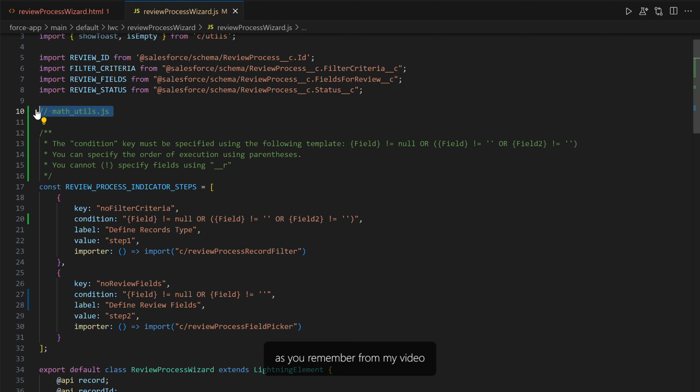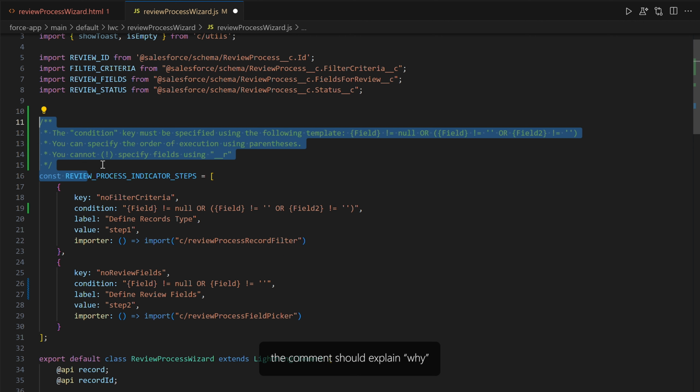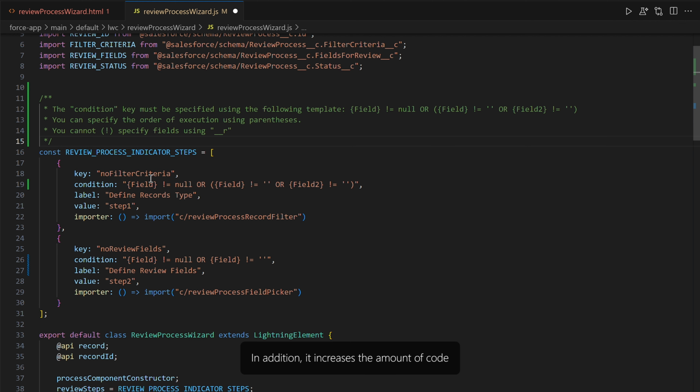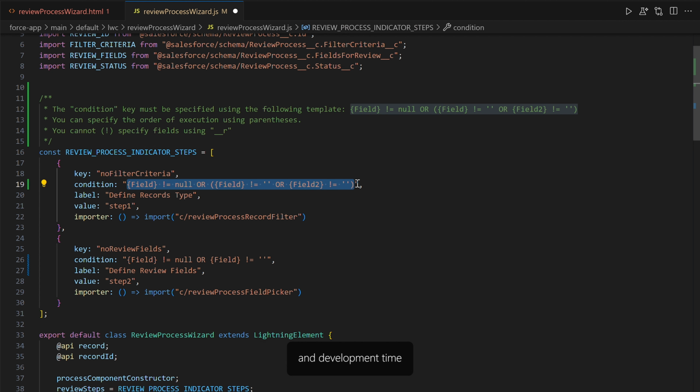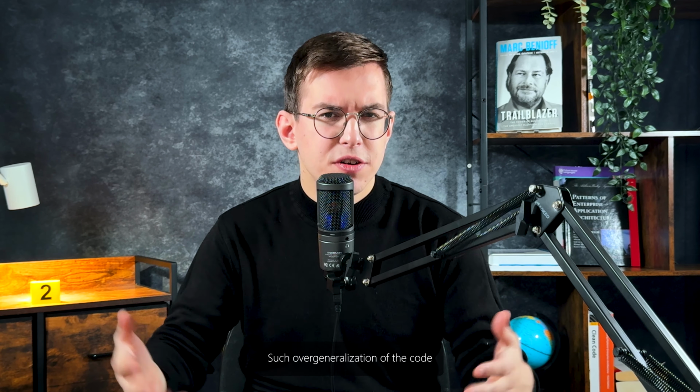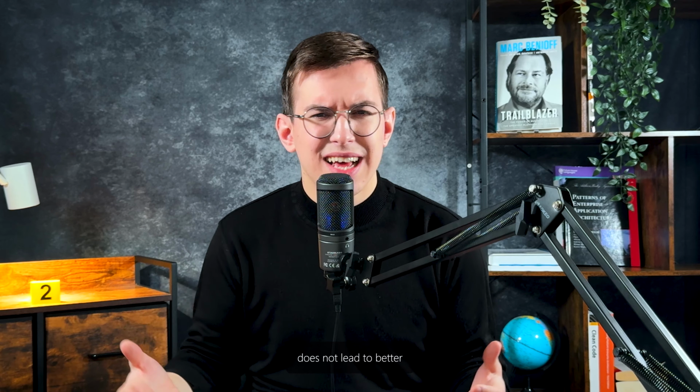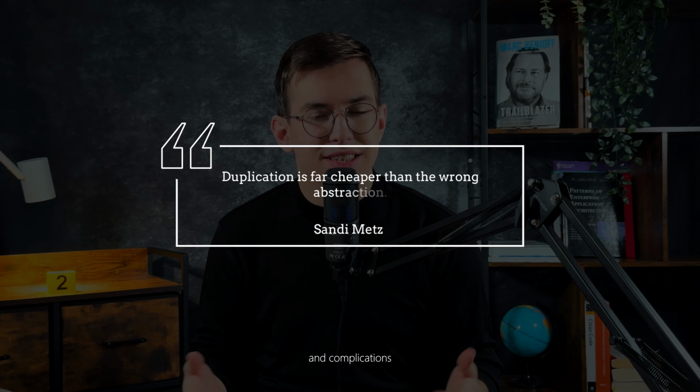As you remember from my video about a clean code practices, the comment should explain why and not how. In this case, it is already a clear violation of this practice, which is the first sign. In addition, it increases the amount of code and development time. We simply complicate things with the high hopes that someday it will be useful. This is definitely a bad thing. Such overgeneralization of the code does not lead to better readability or maintainability, but rather the opposite. It has more questions and complications. Think about it.